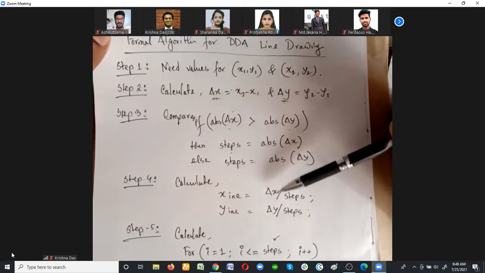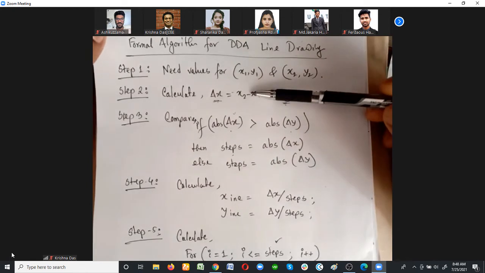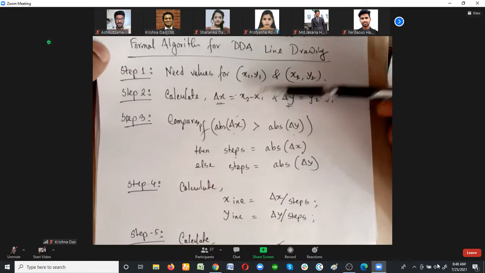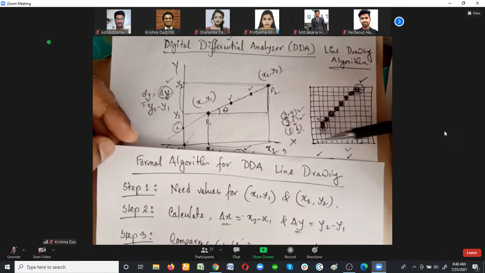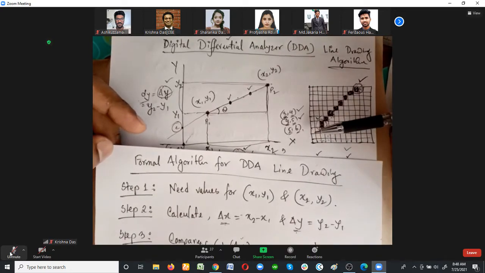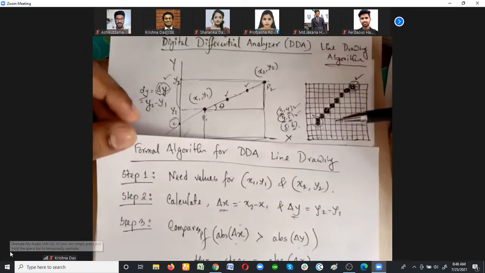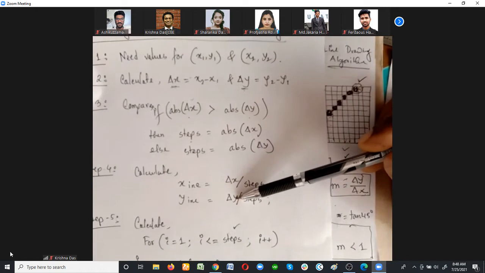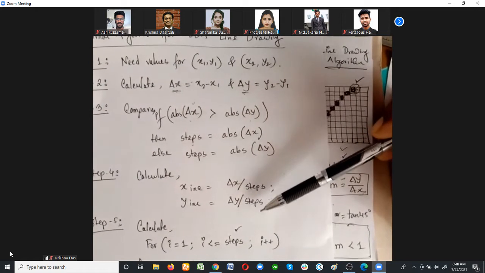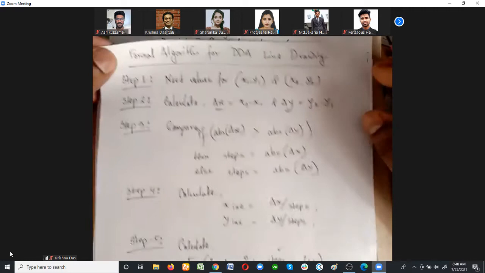Now what is the formula to get it? For the x increment, in the x coordinate basis, that should be the change in the x coordinate, del x, divided by the steps that we have. And in the same way, the change of the y coordinate, that is del y, divided by the steps, and then we get the x increment and y increment.